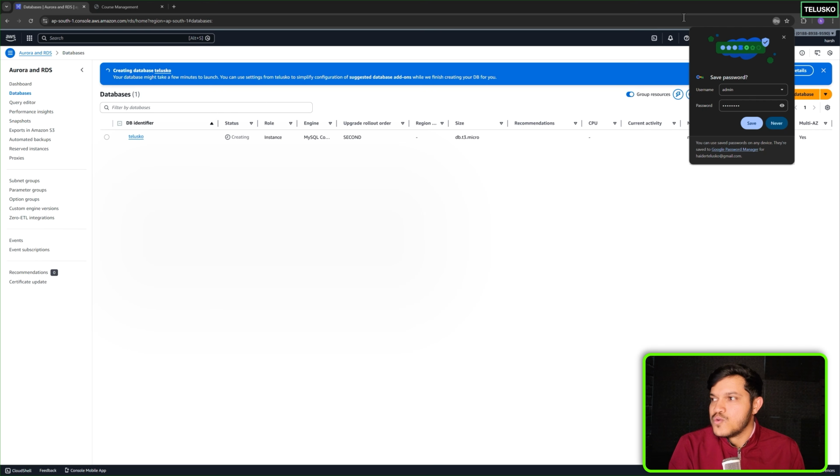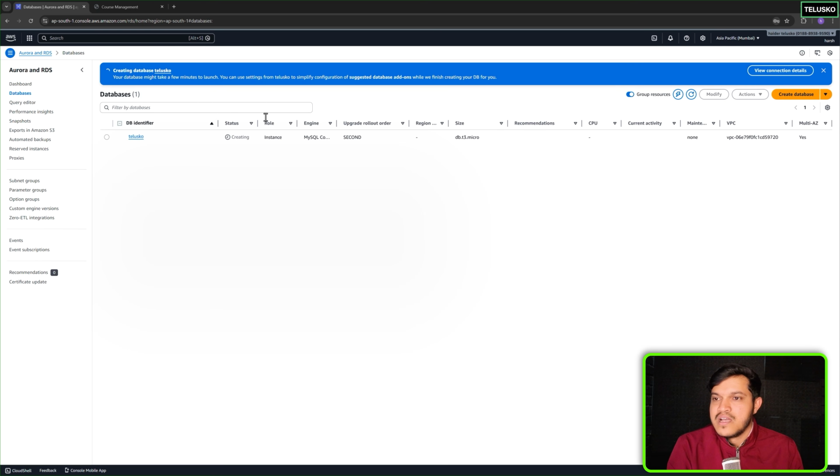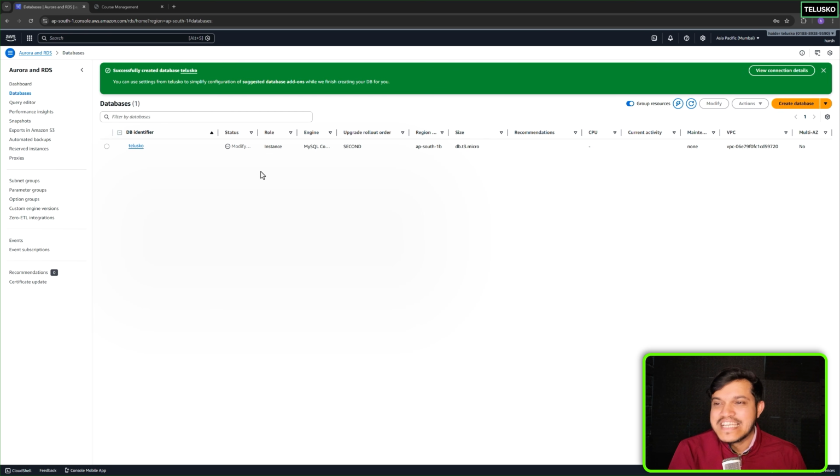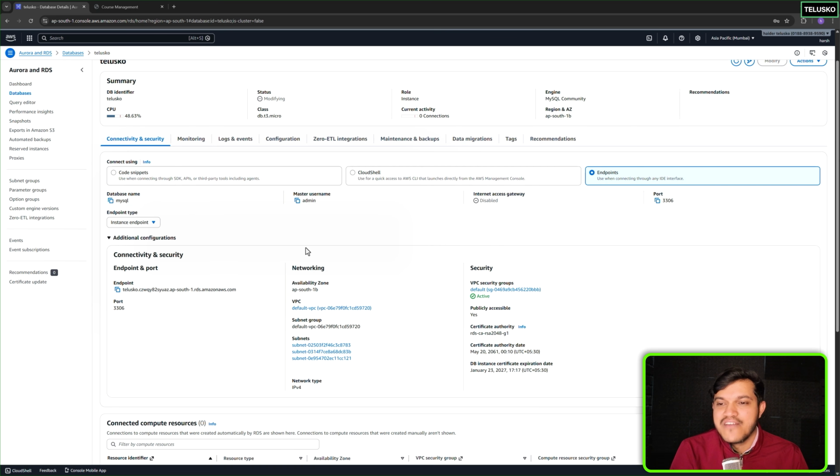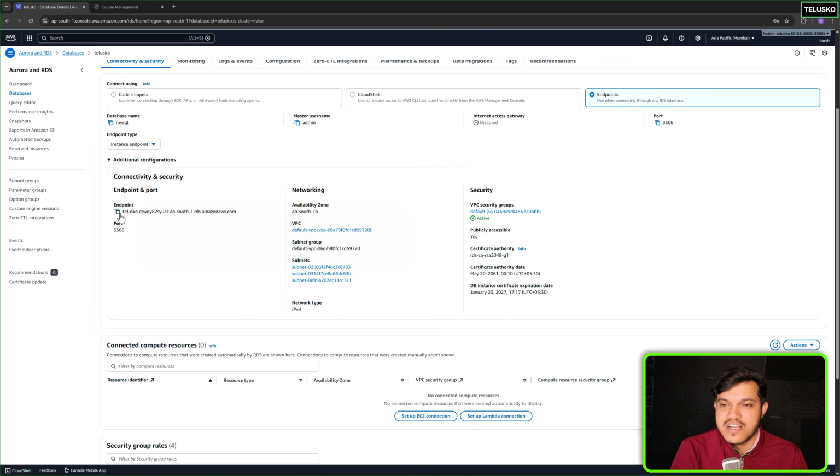Okay, so let me just disable this, and it will take some time. After that, the database will be ready. Let's wait for some time. You can see the database is created. It takes some time and your DB will be ready. You just have to click here, and there are multiple ways to get connected. We have an option of endpoints, and here we have the endpoint. Okay, you can just click on this.